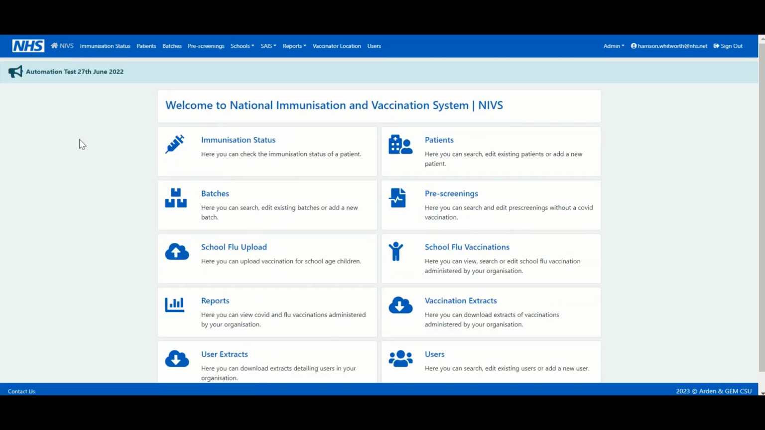That is an overview of the vaccinator role. As always, if you have any questions, please contact us at nivs@england.nhs.uk. We will now look at the school vaccinator role, which is used to upload school-age flu vaccinations.